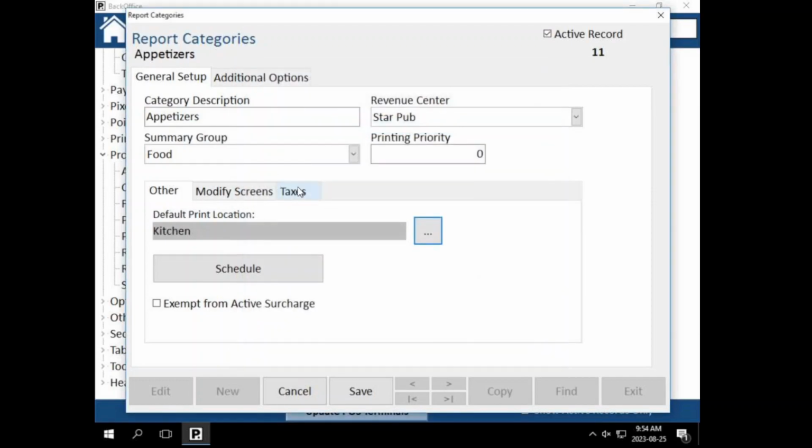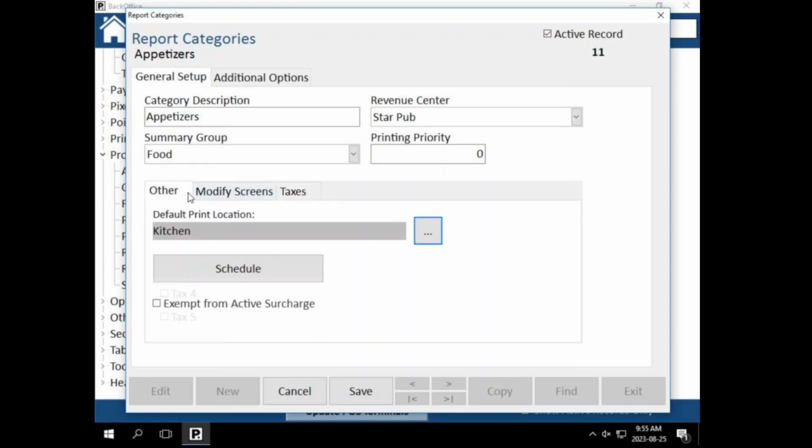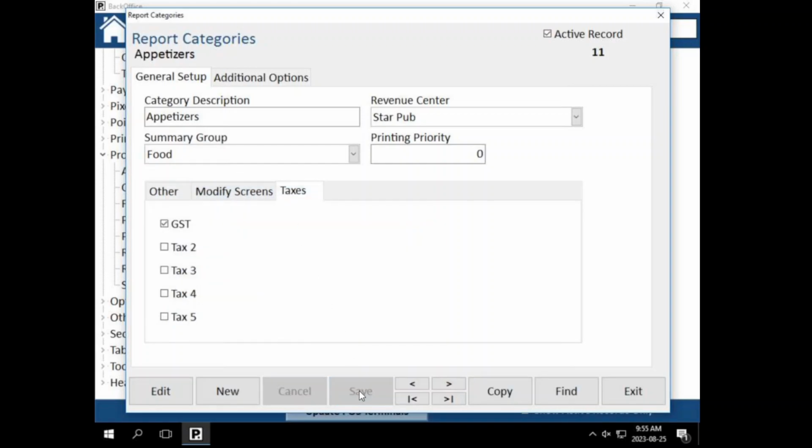Then next up we have our taxes. So this is where you can designate taxes or a lack of taxes here. On default, we have GST, but if you're in a different province, you can have GST or PST or even HST. So for the tax rates, you need a service tech to configure those. But once they're configured, you can then design which categories get what taxes or no taxes at all. Any modifications you make, you hit the save option. And that's basically how the report categories are designed.